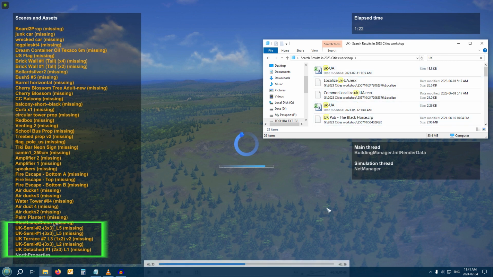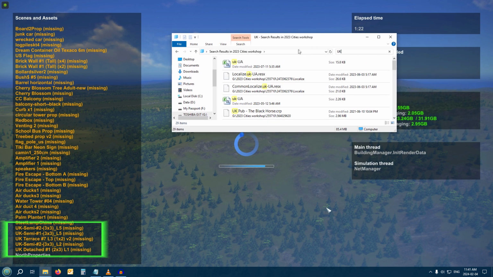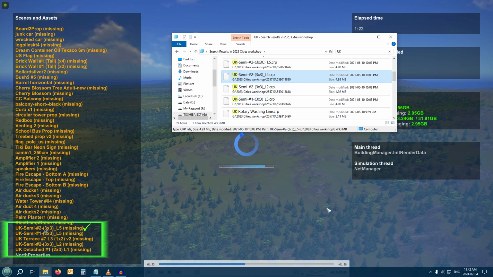And what I'm going to do is systematically go down the list of all these five, find them, highlight them, and then copy them. So we highlight semi number 2, 3x3, level 5. That's level 5, 3x3C, that's corner. So that's the one we need. I just want to check because I do enjoy making mistakes. Yep, that's one. The next one is semi number 1, L5. Yep, we do. And then terrace number 7.